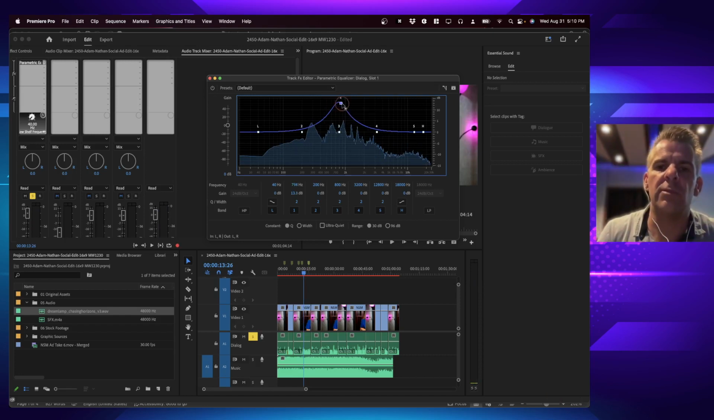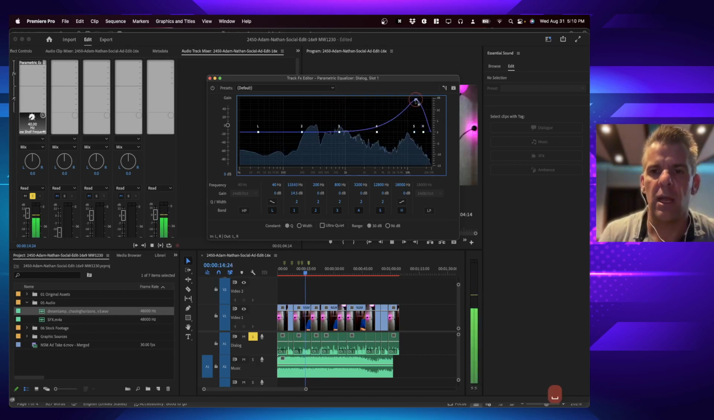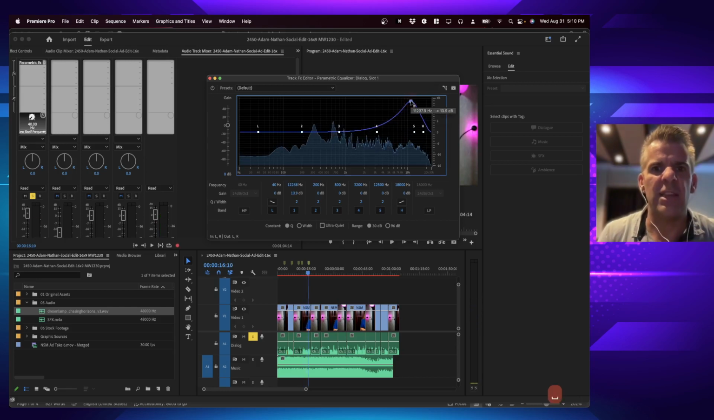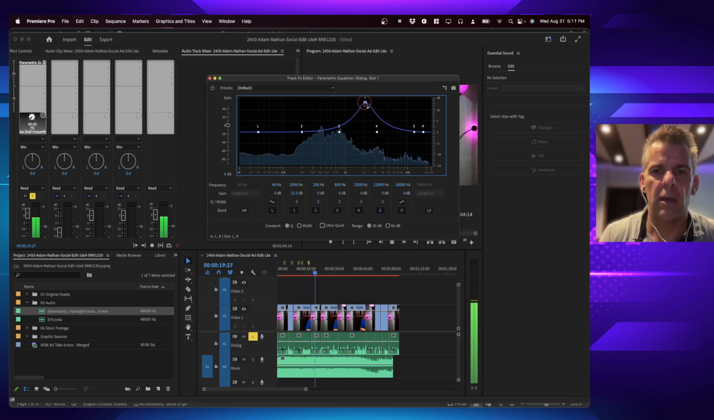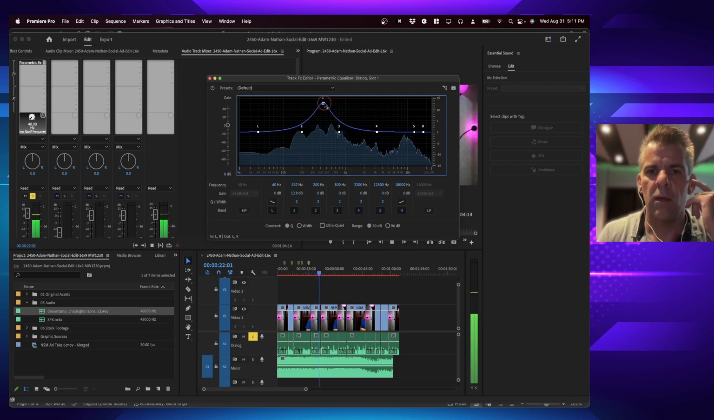So if I were to boost the really high frequencies, you hear that really becoming very loud and prominent. So it's because we're adding the high frequencies. So that's what a parametric EQ does. It lets you boost a range of frequencies or pitches.